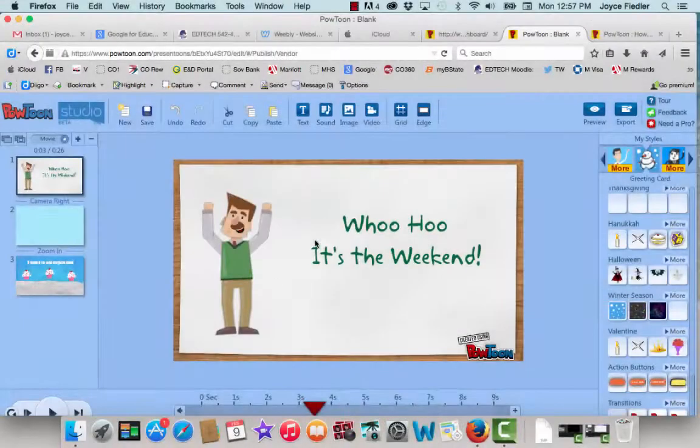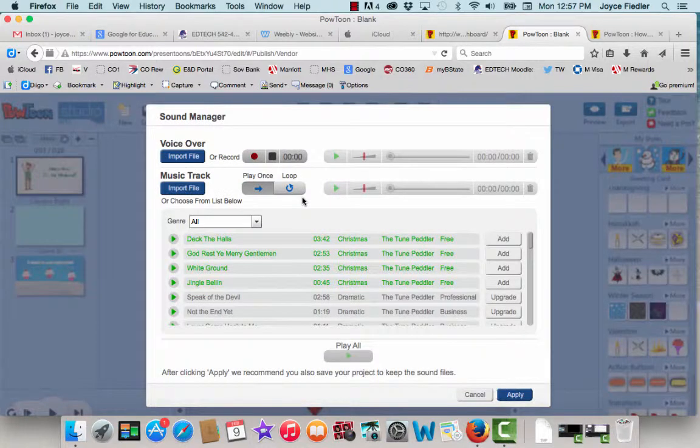Now that we're done, let's add music. Okay, now again, you can add a voiceover. So you click on sound. Okay, here's the voiceover. You can record it right here. All right, if you hit play right there and record as you're watching the screen, and you can have your voice. Okay, or you can have music.